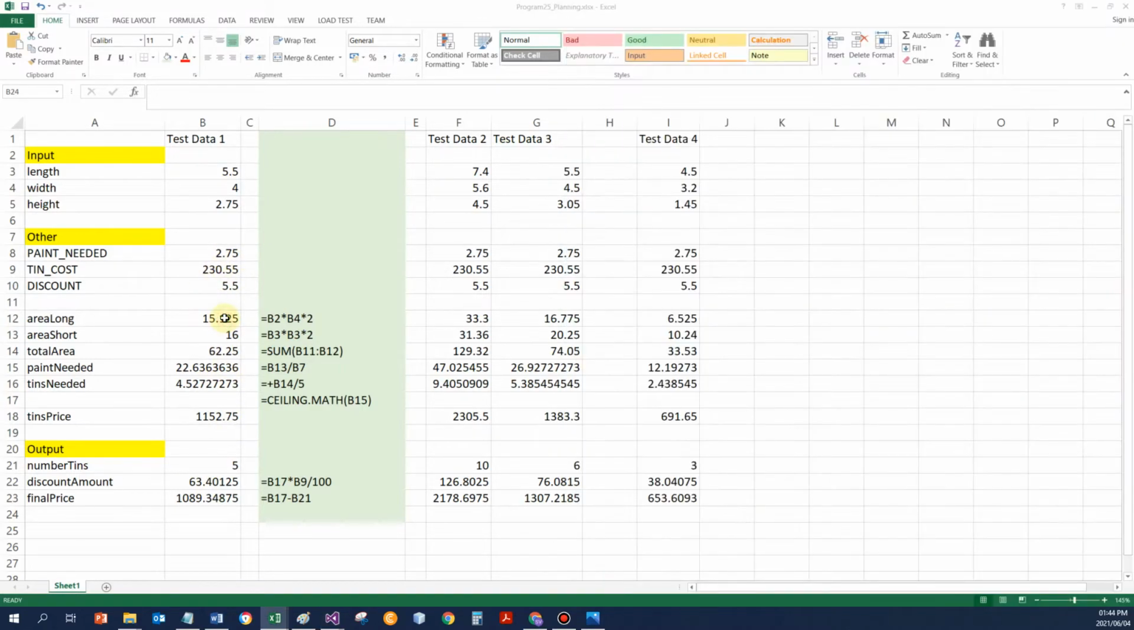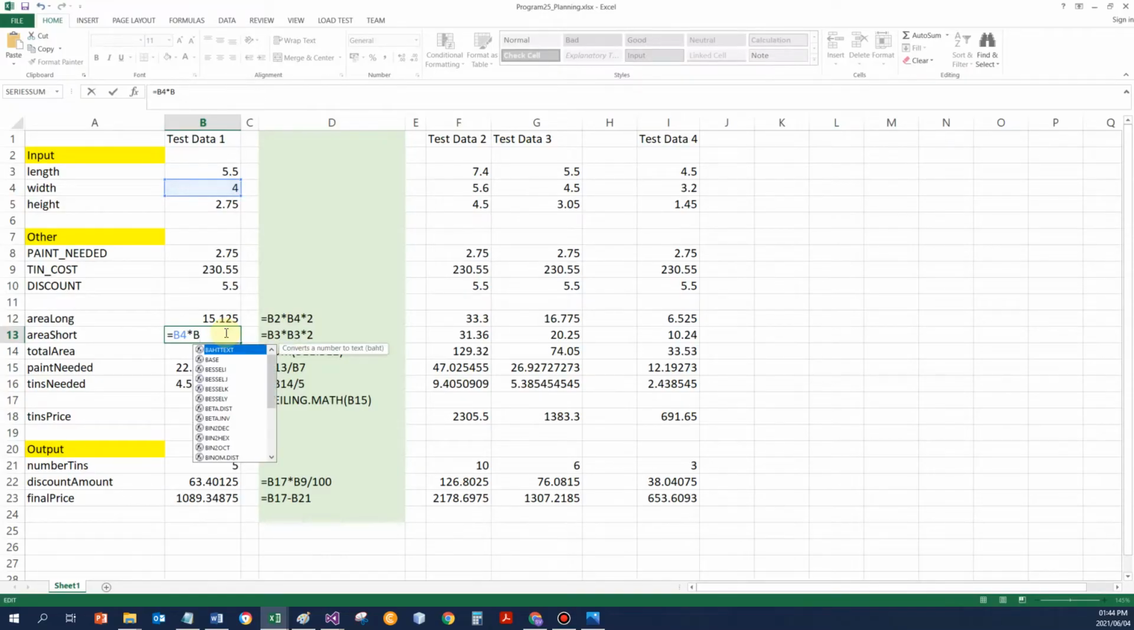Problem. Okay, so also just always make sure your calculations are good. Go double check. That's length and height. That's good. Have a look. Area short. That data is wrong. It's not B4 times B4. It must be B4 times B5.